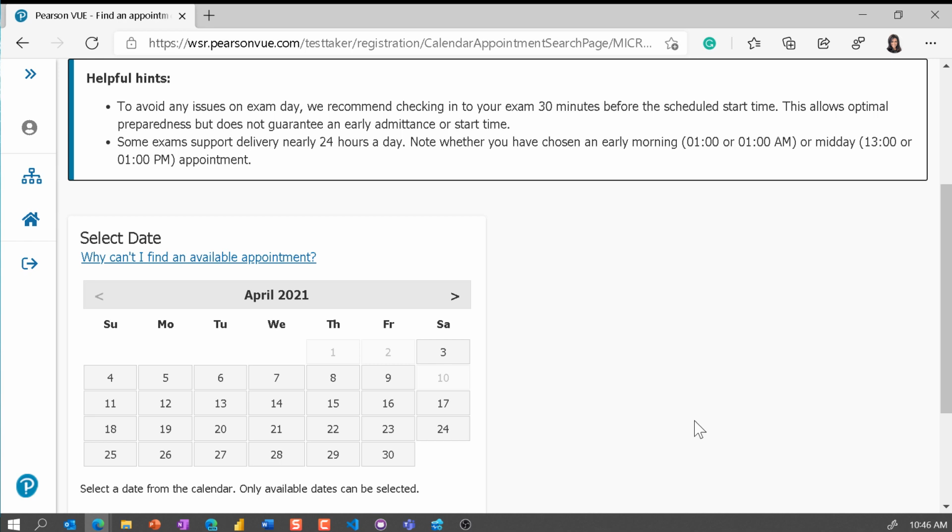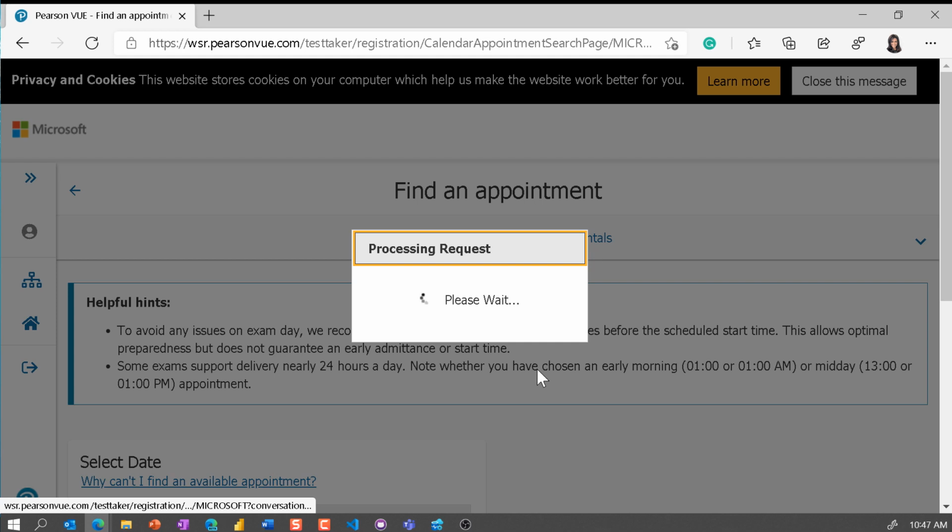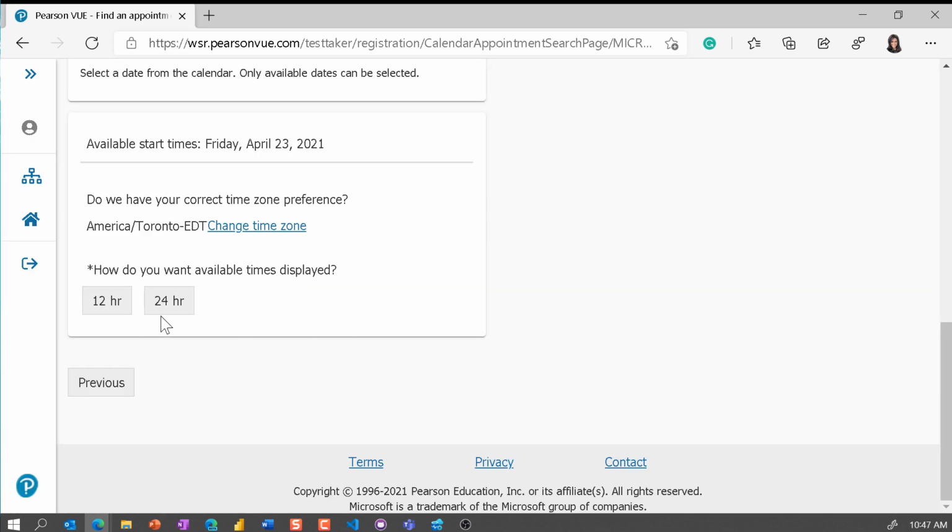Then I'm going to go in and actually book my exam. There's a calendar in front of me, so I can pick a date. I can decide what type of clock I want. Do I want a 12-hour clock or 24-hour clock? I'm going to say 12 hours to make it easier.